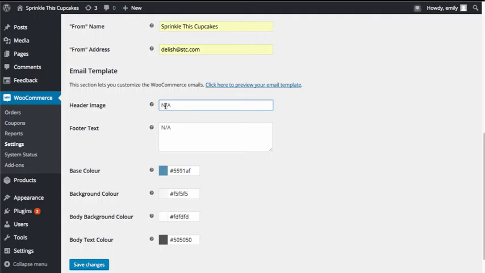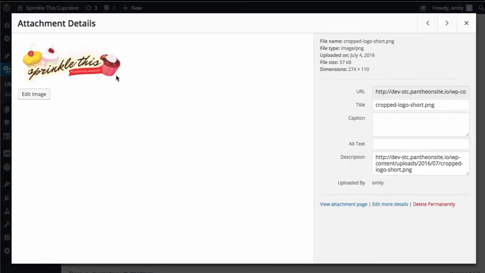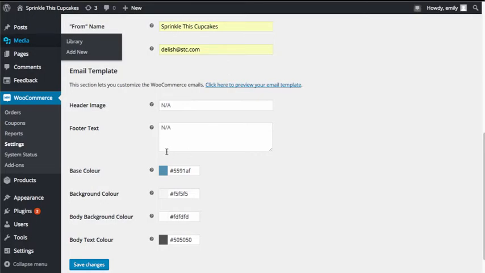The first setting is where I want to specify the header image. I need to incorporate a URL of the image. In order to do this, you're going to need to access your media library so that you can get the URL. I'm going to open this in a separate tab, and I'm going to go down to the image that I want to use. I'm going to copy the URL field right here, and I'm going to go back to the email settings and I'm going to paste in this URL.